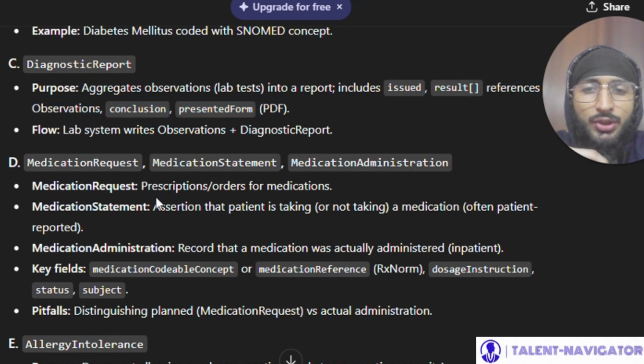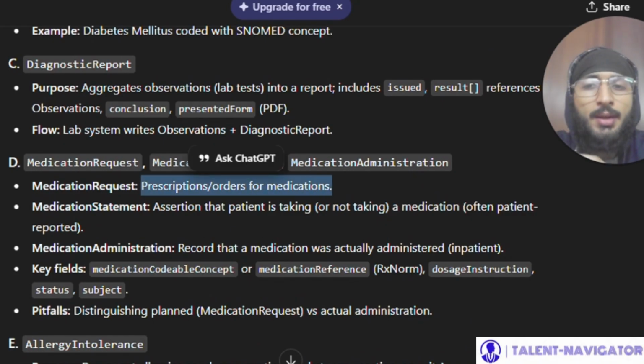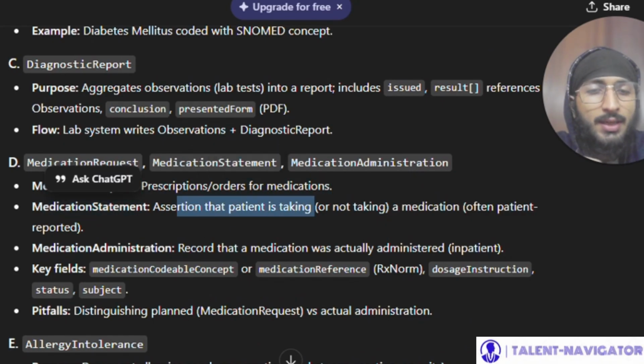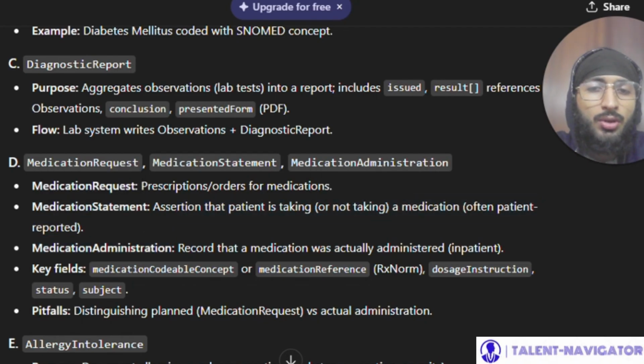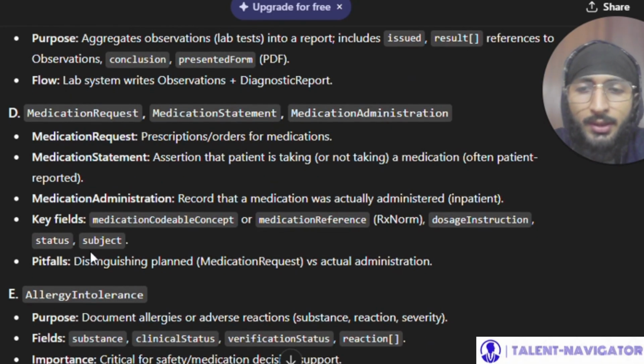Then we have medication request, which is prescriptions or orders for medications. Medication statement, assertion that the patient is taking or not taking a medication, often patient reported. And medication administration, record that a medication was actually administered to the patient. So these are the key fields: medication codeable concept or medication reference, RxNorm, dosage instruction, status and subject.